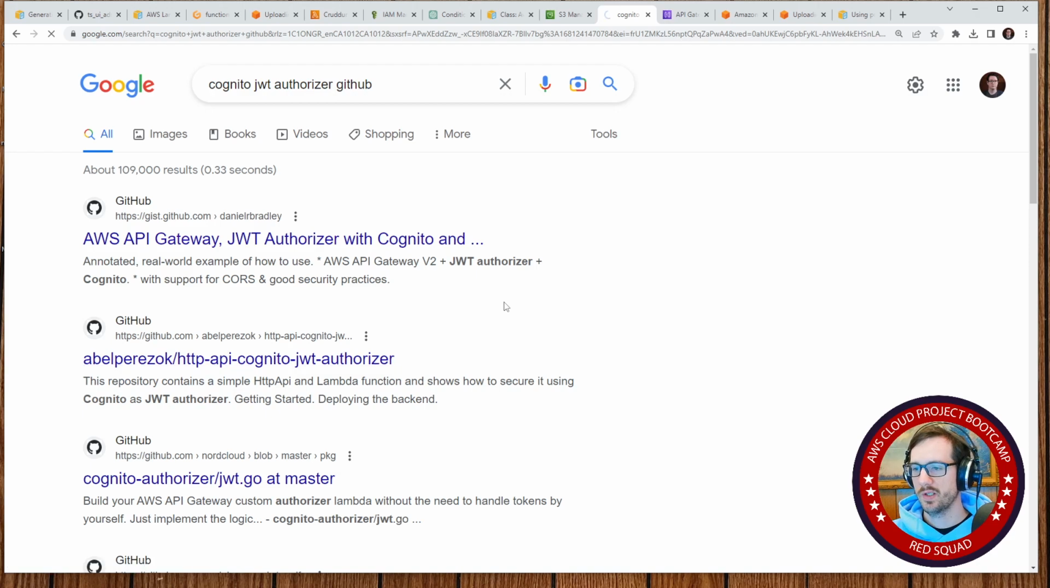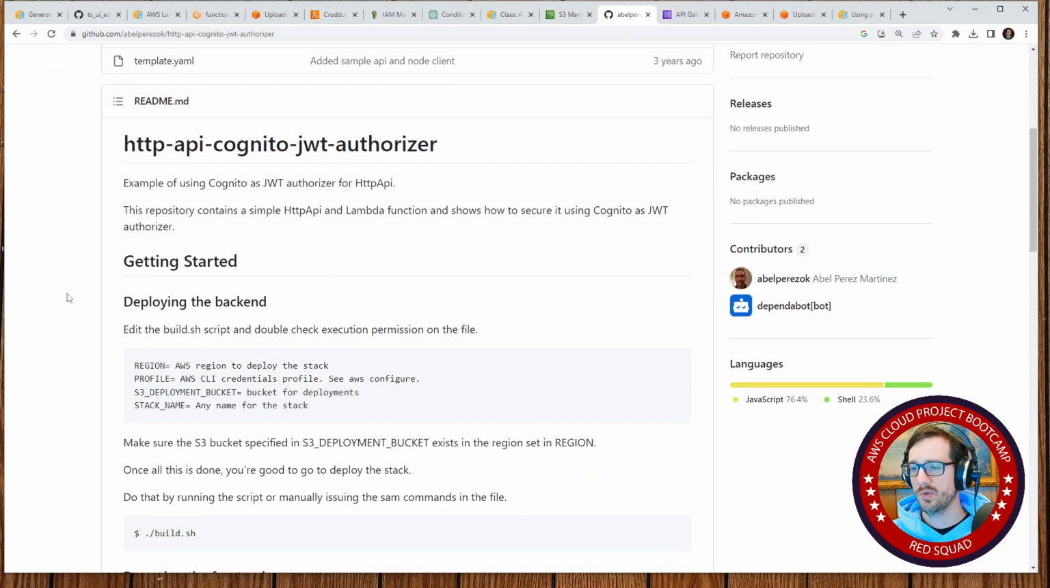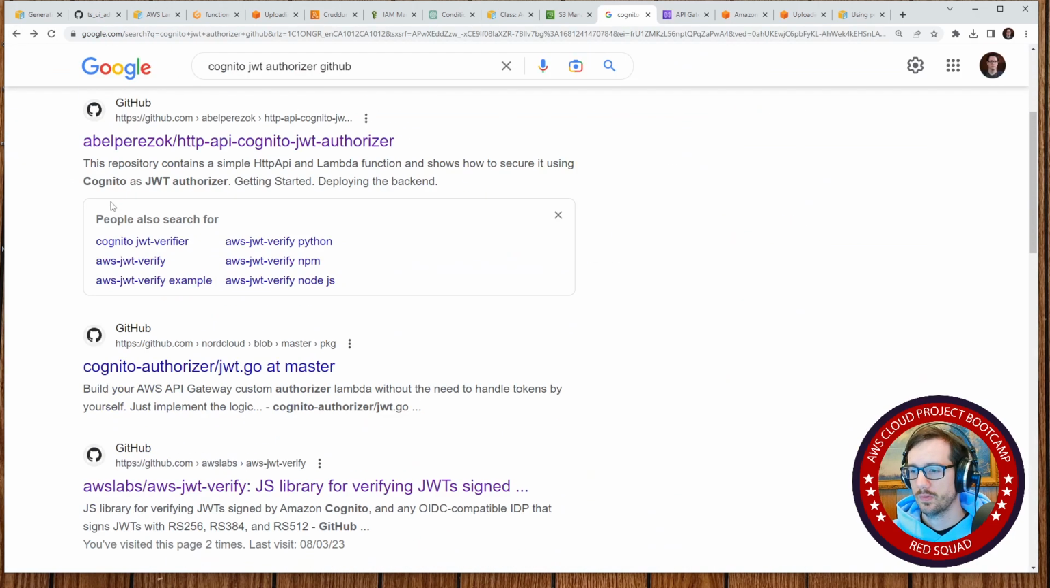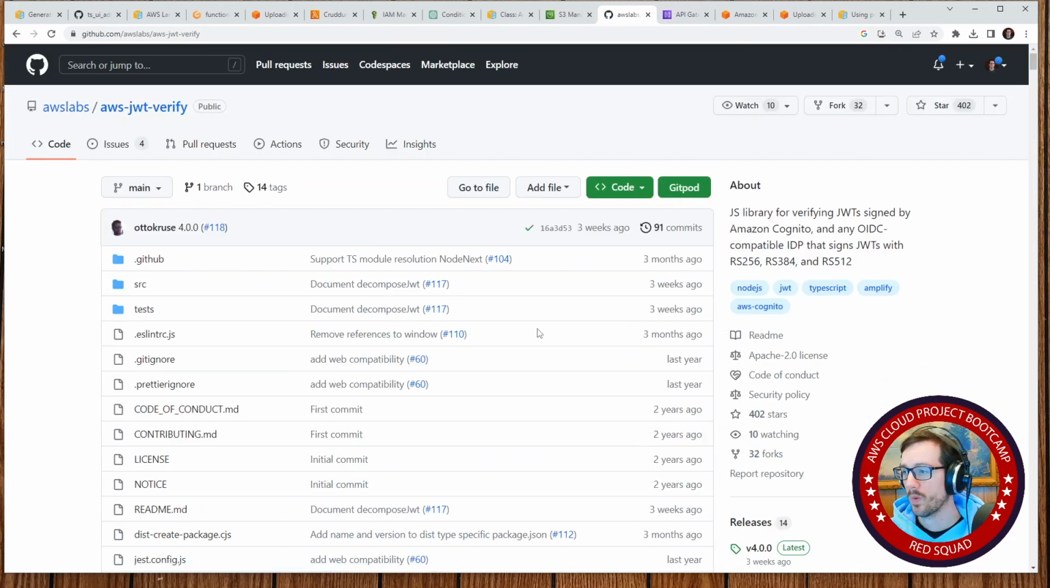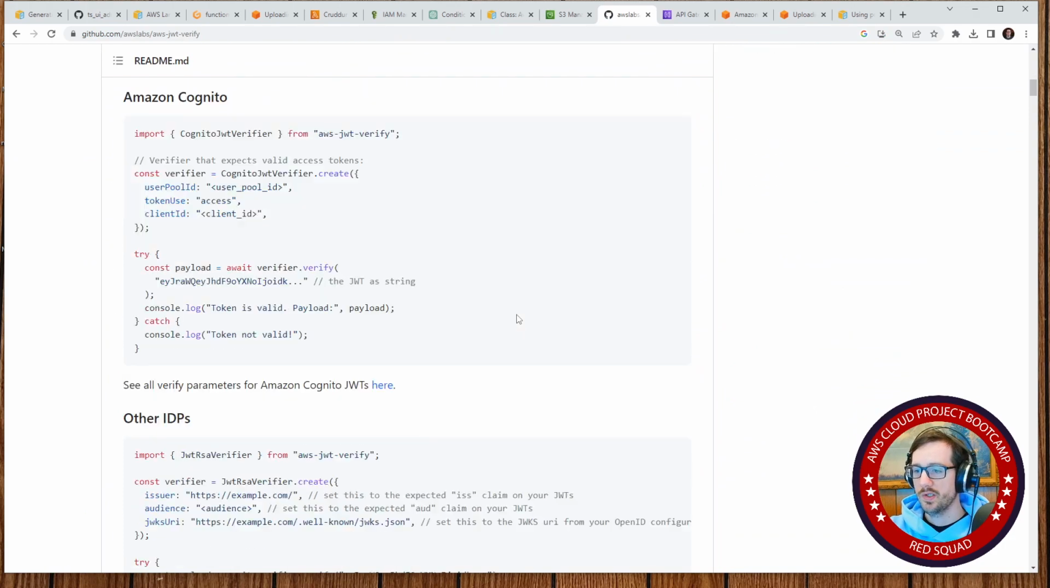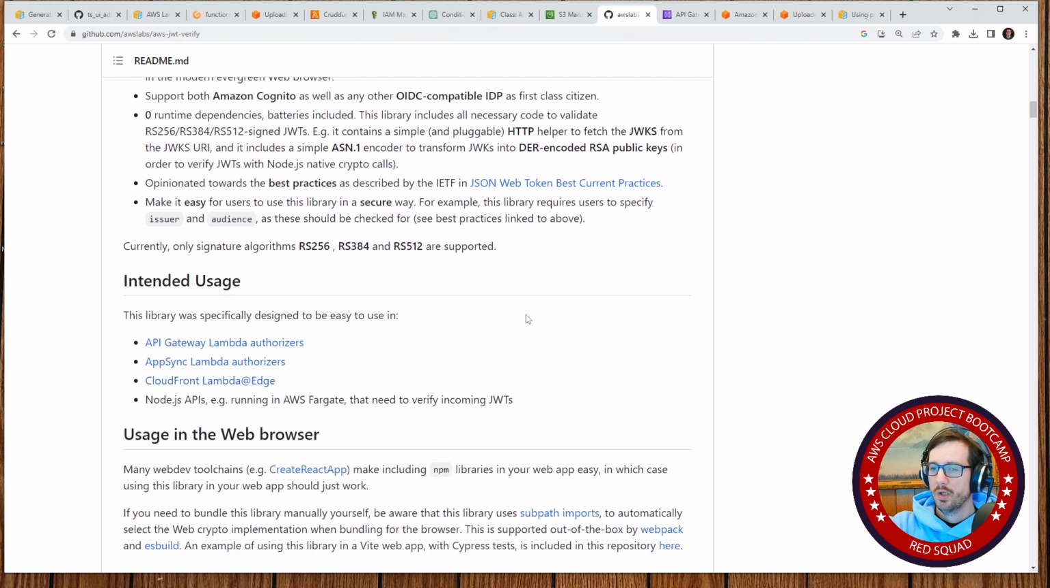Because I think it was this. Or at least it was one that was managed by AWS. Here it is, AWS JWT Verify. So here it says down below, this library was specifically designed to be easy to use in API Gateway Lambda authorizers. And that sounds great to me because that's what I would like to use it for. And we'll use it for AppSync Lambda authorizers.